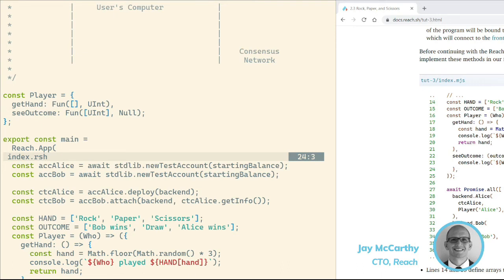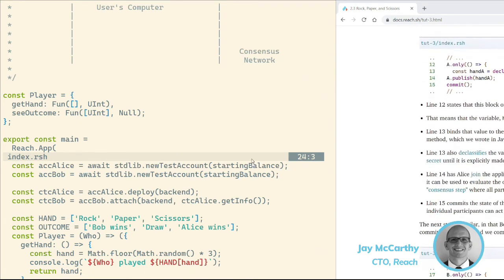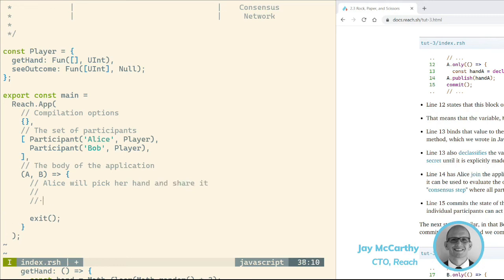Okay, there we go. Now, let's go back to the Reach program. So in the Reach program, we've now got to actually write the part of the DApp that is going to do something. So essentially what we're going to have this program do is we're going to say Alice will pick her hand and share it. Then we'll have Bob pick his hand and share it. And then we'll compute who won.